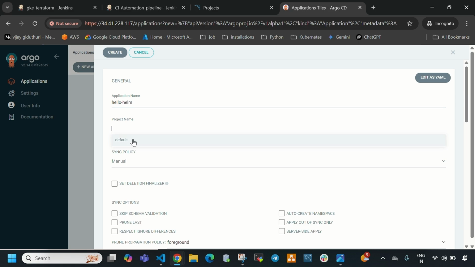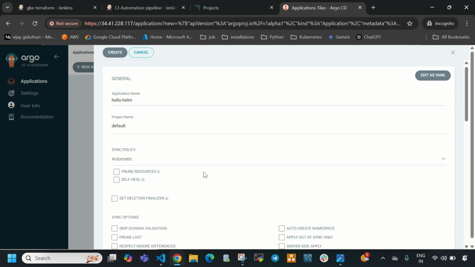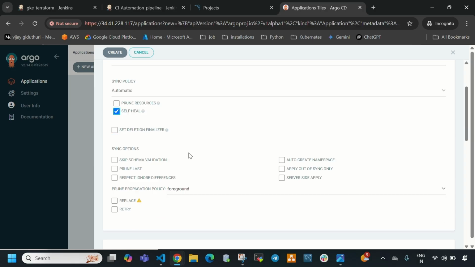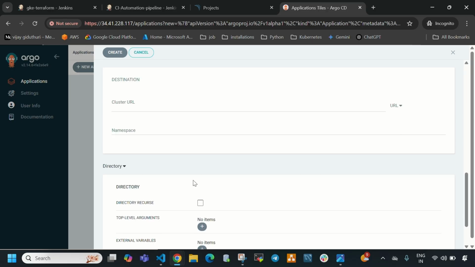For the project I'm going to use default, and for the sync policy I'm going to select automatic sync, and I'm going to select self heal. Now if you want to deploy your application in a specific namespace, you need to select auto create namespace and provide your namespace. In the background, ArgoCD will create the namespace, and only in that specific namespace will your application be deployed.